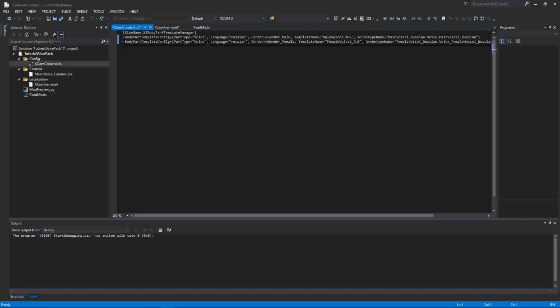And what we're going to want to do is open up the XCOM content.ini in your config folder. And we've got two lines here. One is for the male and one is for the female. And since we only have a male voice, we're going to go ahead and delete the female line. And then we're going to need to change a few things in this line. The first one you're going to want to change is the template name right here.